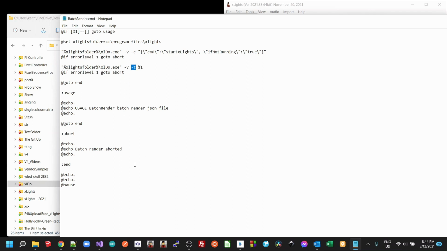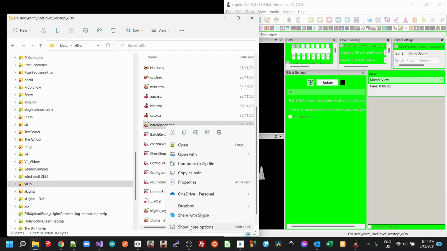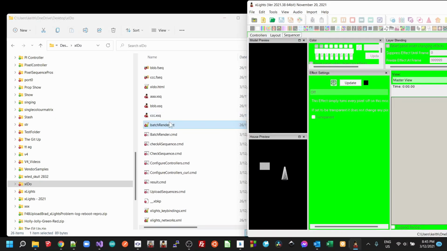And then when it's done, it just gives you some error messages and whatever. The actual text file itself is this one here. And we'll edit that. And here you can see that the command it's running is batch render. Batch render's got some parameters. It's got a list of sequences to batch render, in this case the 3 sequences. And then it's got another parameter here that says, should the batch render prompt if there are any issues, or should it ignore any issues and just go through and complete the batch render? And in this case, it's not going to prompt for any issues that might be in the sequence. Issues might be things like renamed models and those sorts of things.